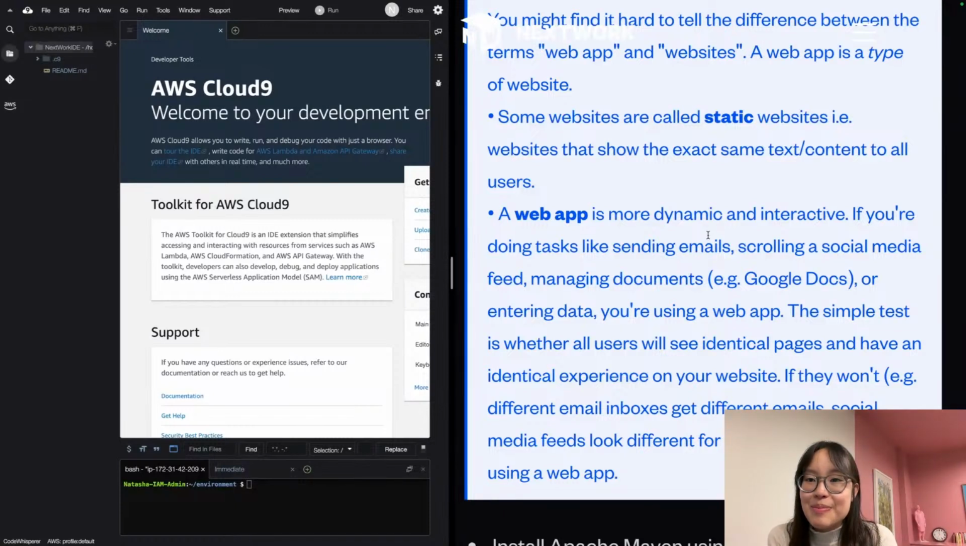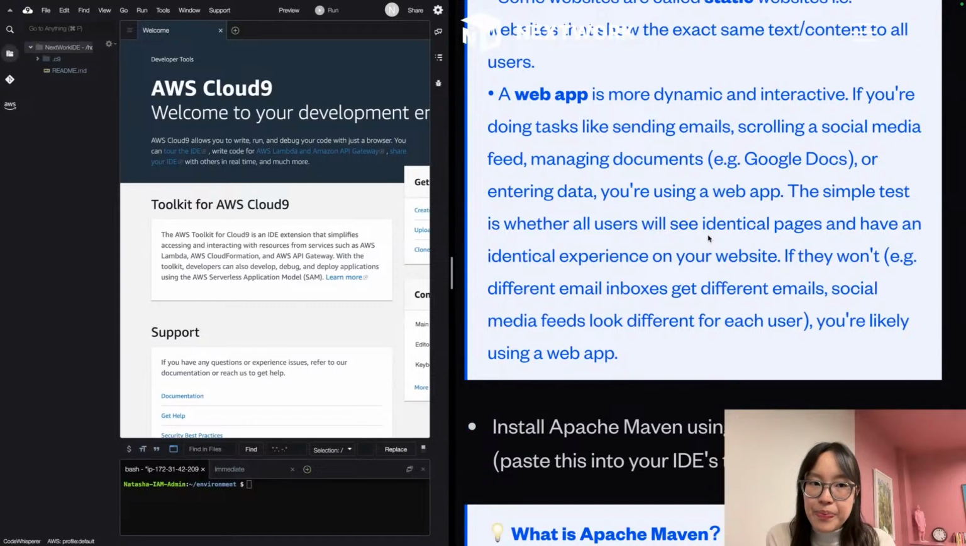When you're writing in Google Docs, you could be writing a completely different document to what someone else across the table from you is writing. When you're entering data, what you're entering could be completely different, and the output can look completely different compared to what someone else is doing with that exact same piece of software. So a very simple test for figuring out whether something is a web app is whether all users will see identical pages, and I mean identical, and have the identical experience on your website. If they won't, you're likely using a web app.